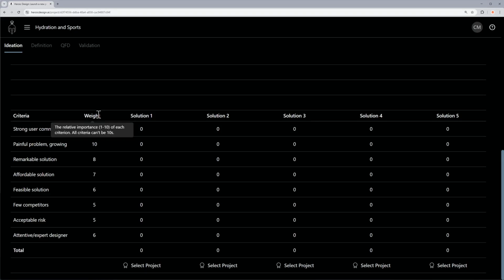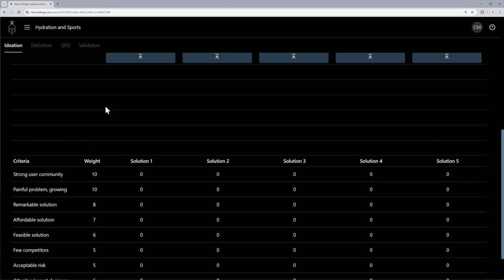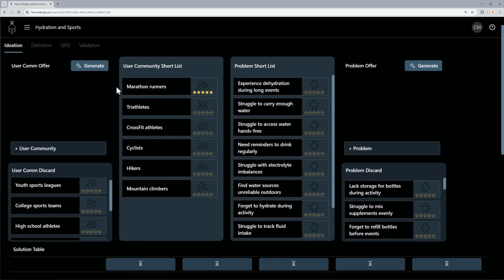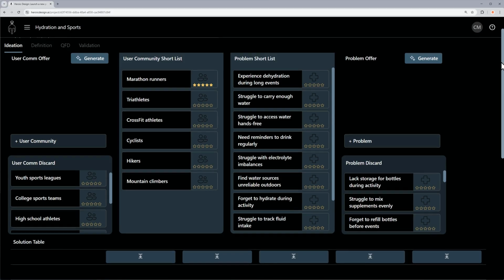Now that we understand what makes a great solution, let's move to the middle section of the page and create some solution sets. These sets combine user communities and problems into design opportunities. Each solution set should be a coherent combination of user communities and problems that could turn into one product. It could be one user community and one problem, or many user communities and many problems. Instead of dragging and dropping the display cards into a list, we drag and drop them onto these icons here.